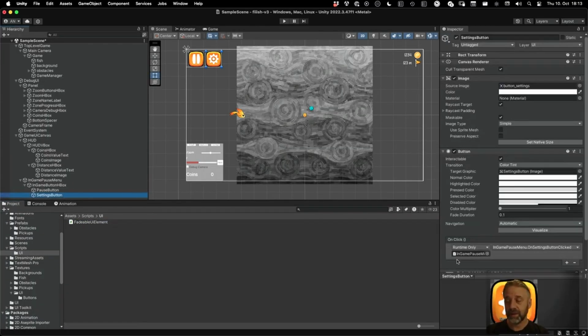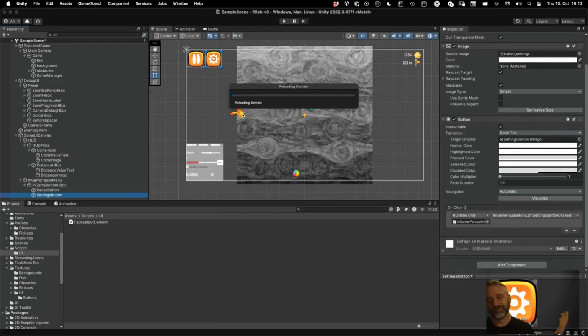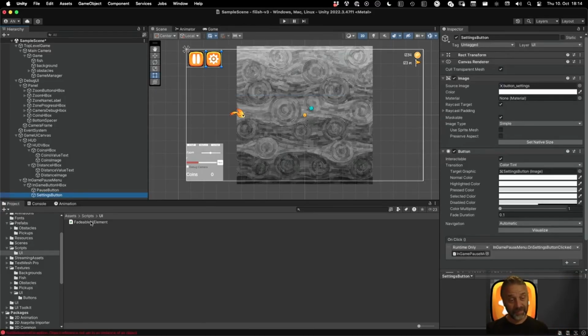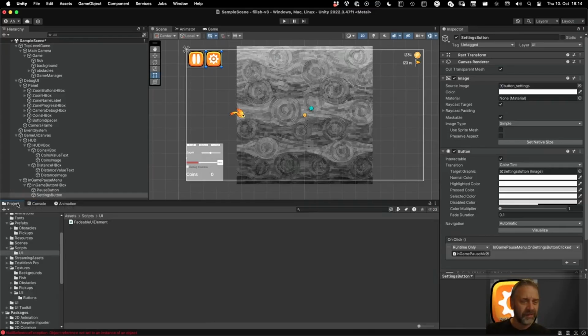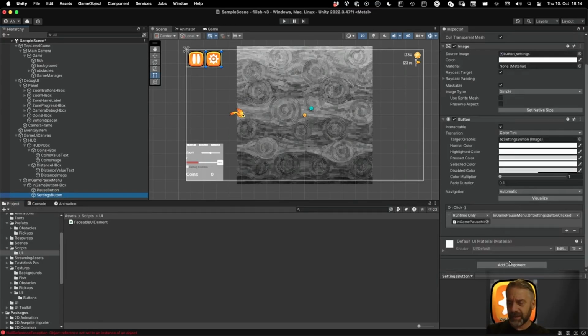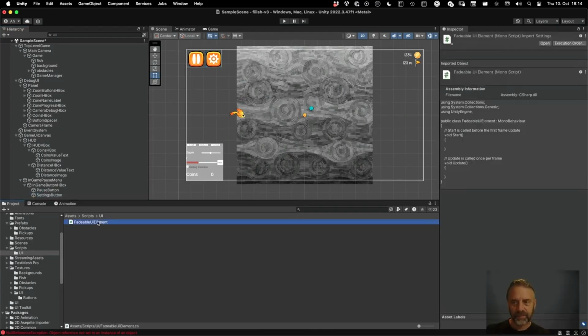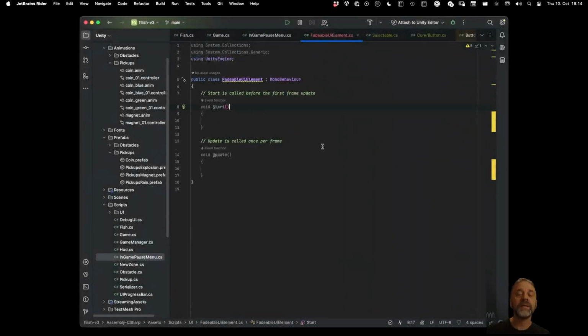So we go to the settings button and wait for the rainbow ball because it's Unity. I didn't do anything, but null reference exception. Where? Okay, so we go to the settings button, right? Scroll down here and just drag the fadeable UI element onto it. And then we open it. And okay, we have a fadeable UI element, right?